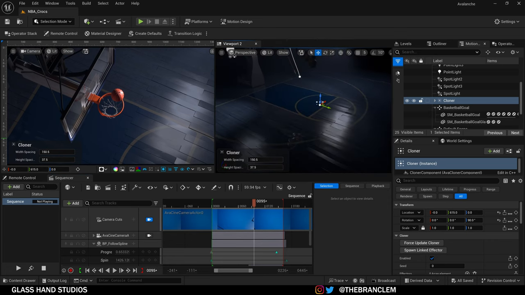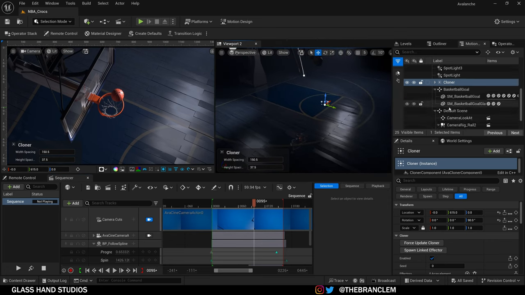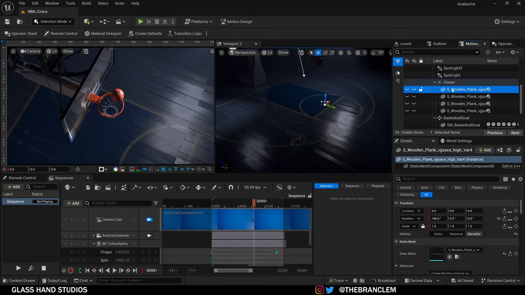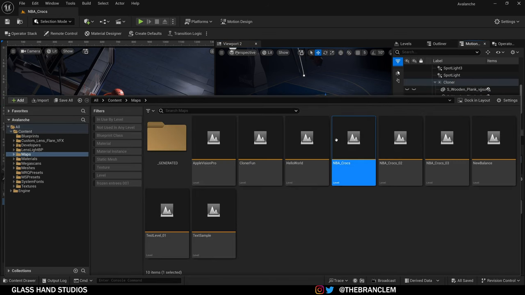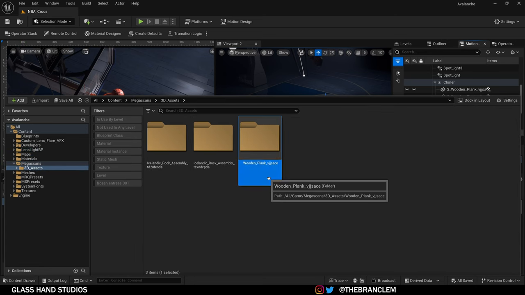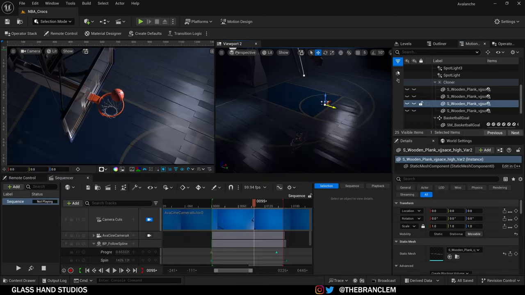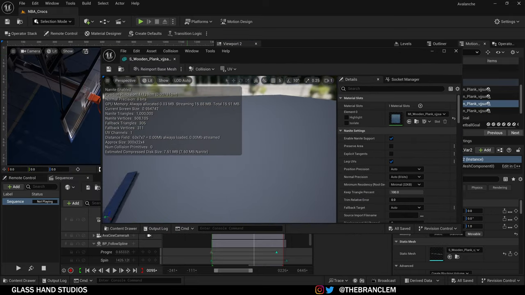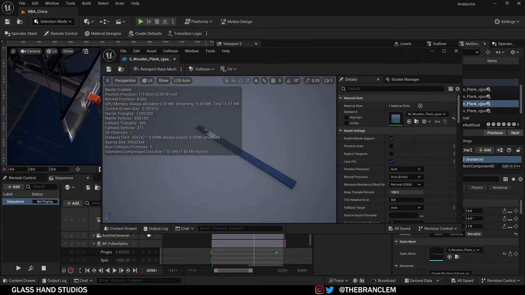To do the basketball floor, this was actually super fun to do, the court. I'm using wooden planks that I imported from Megascans. So if I come down here, I do have this wooden plank. This is all we're using for the basketball court. And then the material is just pretty shiny.